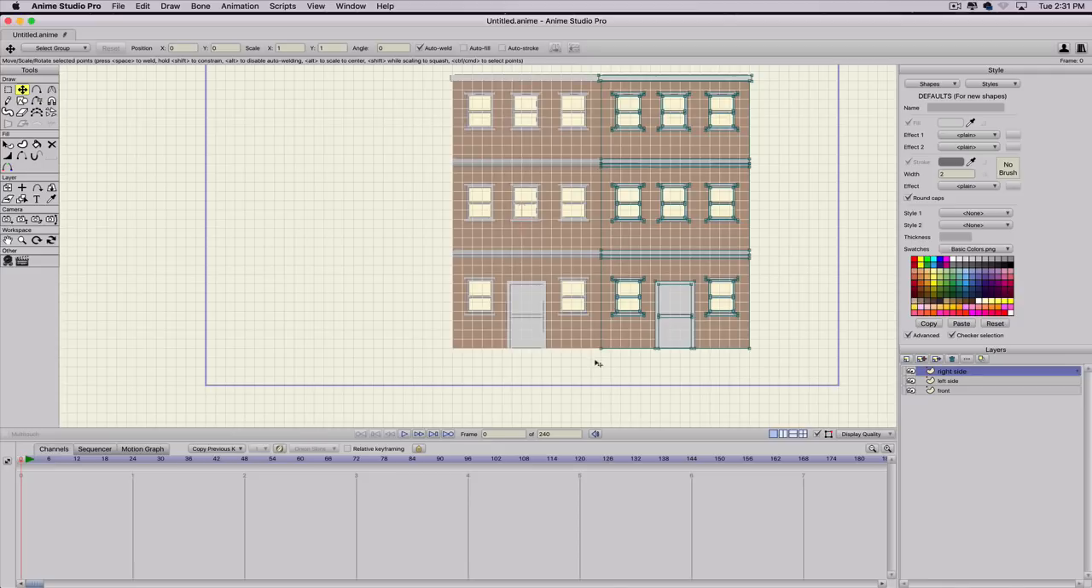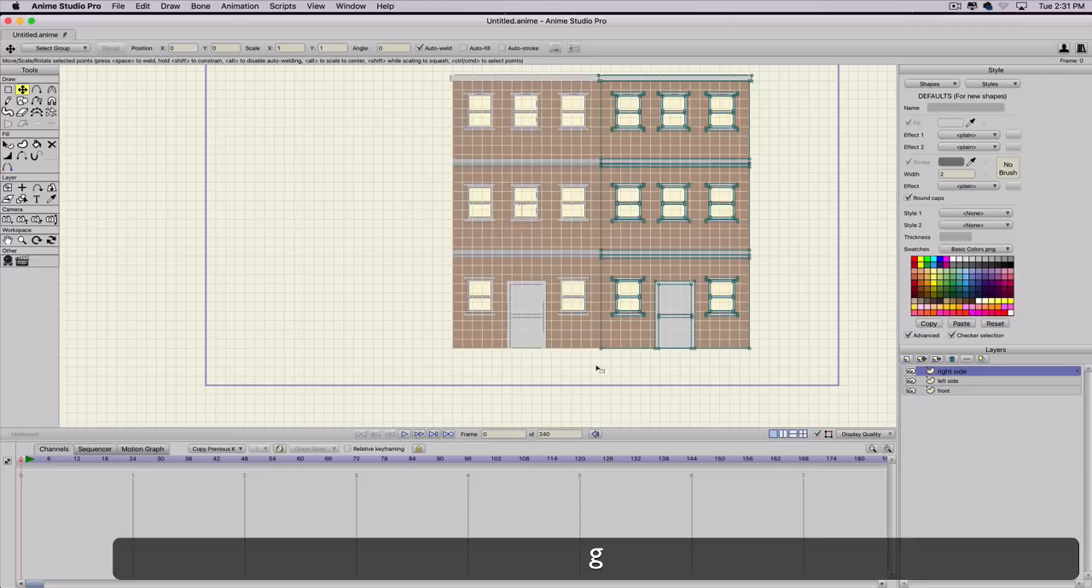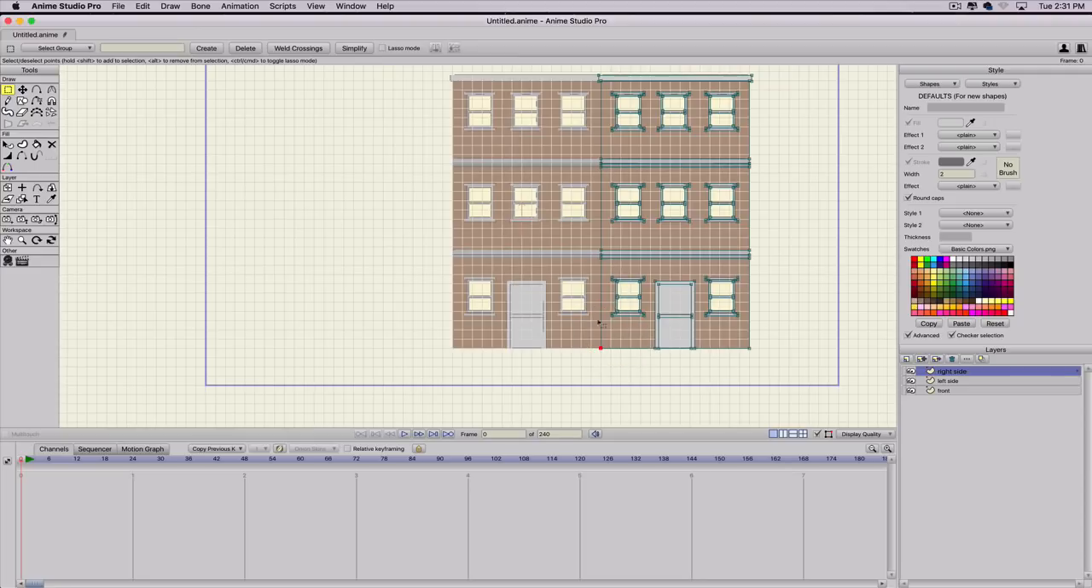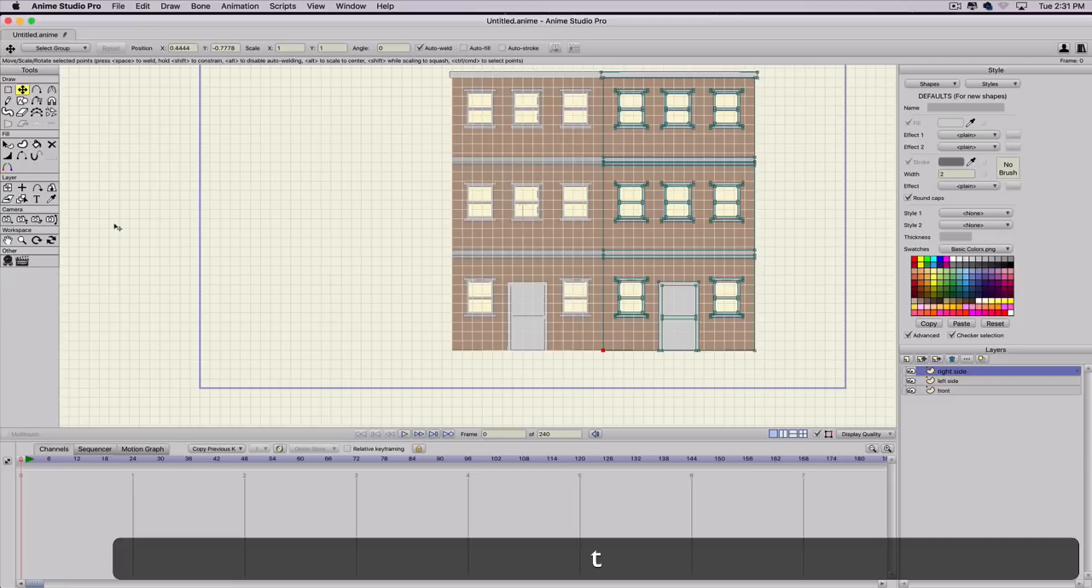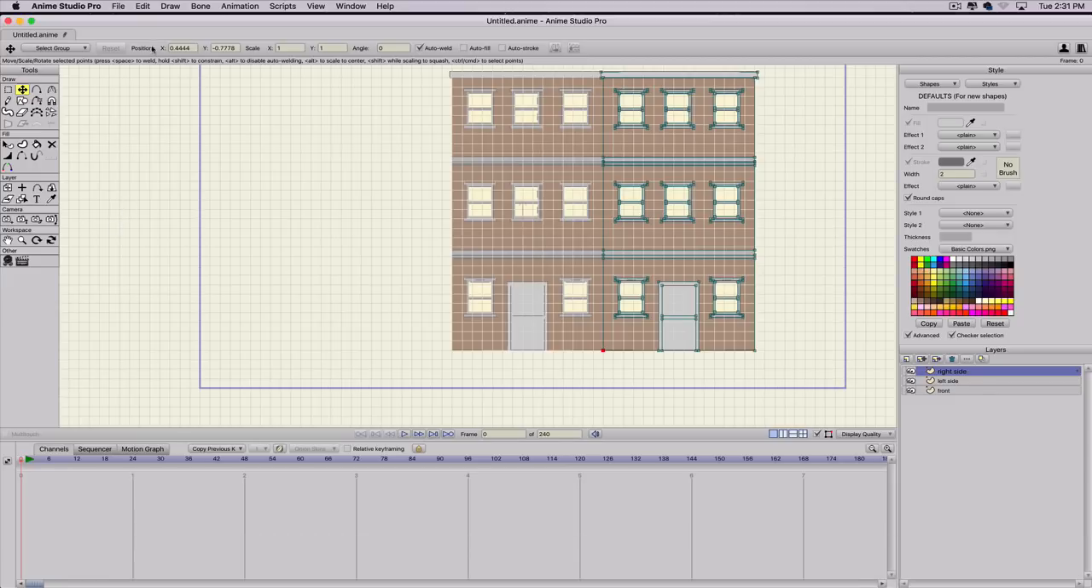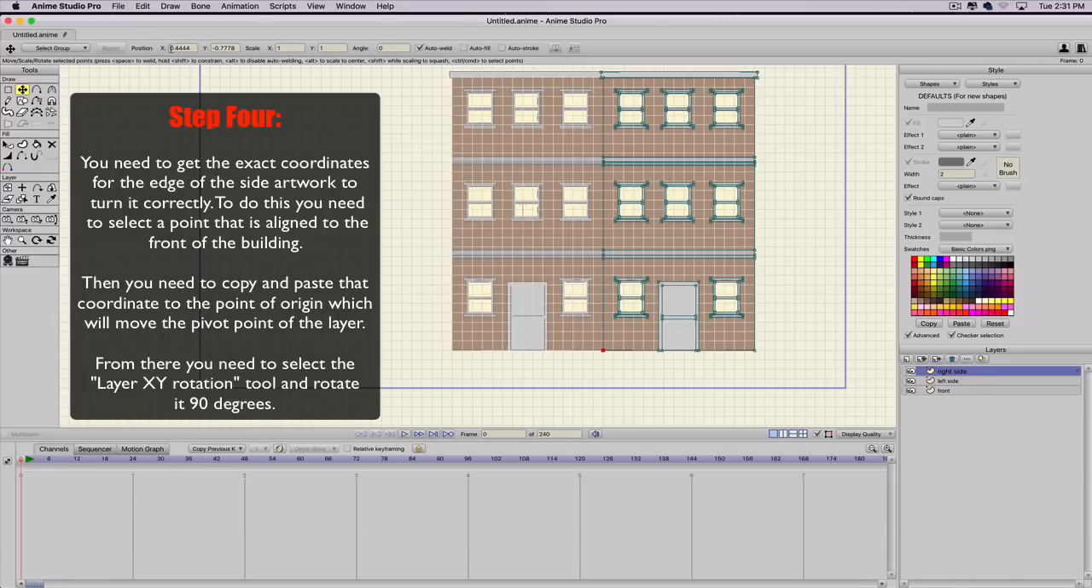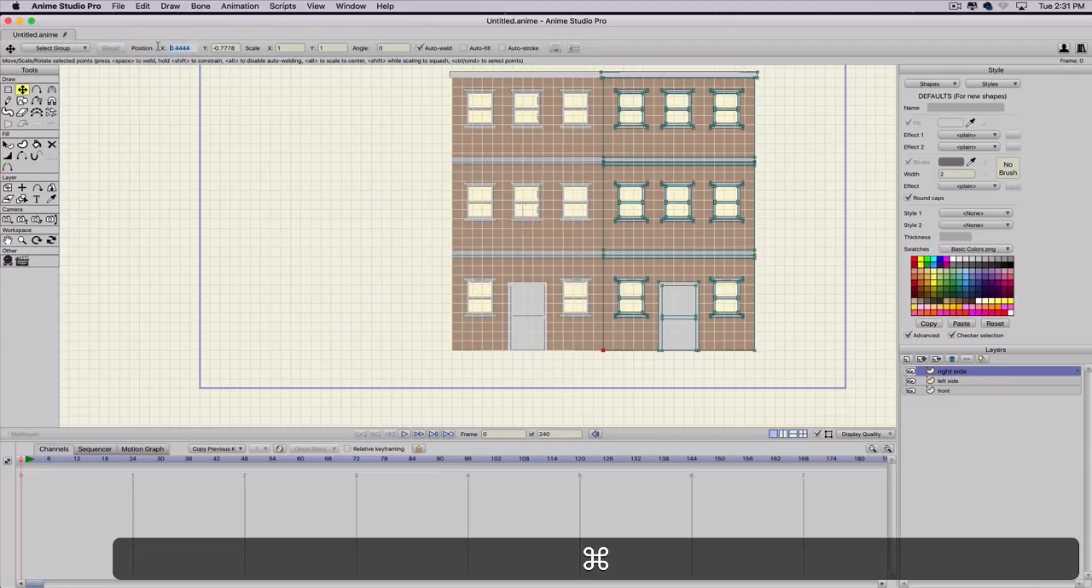But to get this to turn, I need to hit G, and I'm just going to select this point here because we need to have that reference. And I'm going to hit T, and I need to get the X coordinates. So 0.4444. I'll go ahead and select that and hit Command C to copy it.